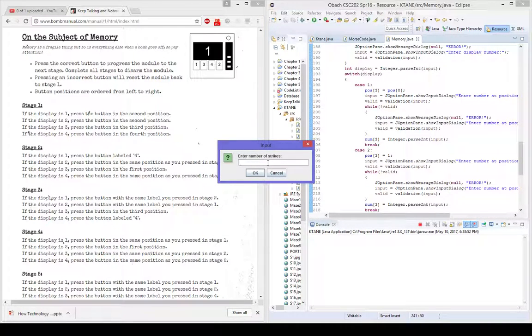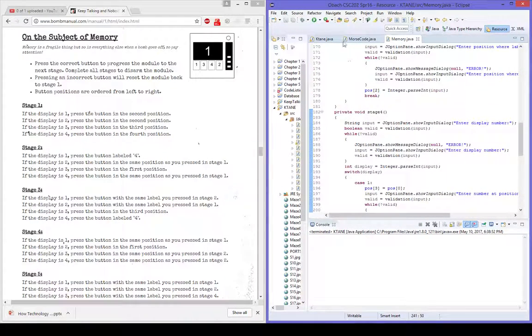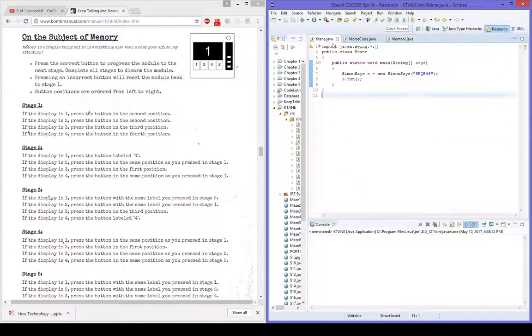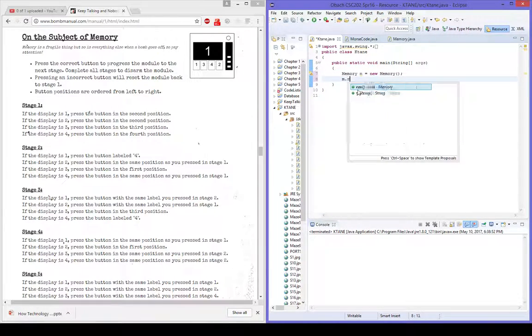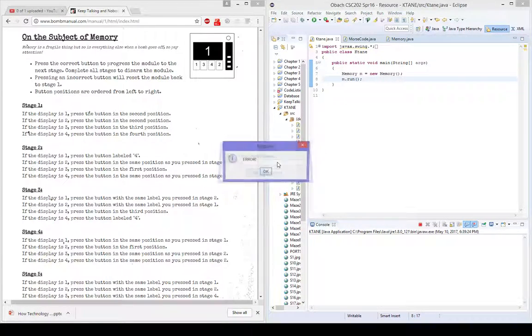There we go. So if I go here, I do a memory, m equals new memory, m dot run. So if I put A, I get an error. If I put F, I get an error. If I get 5, I get an error. If I put 0, I get an error. If I put 1, enter number at position 2, then press.